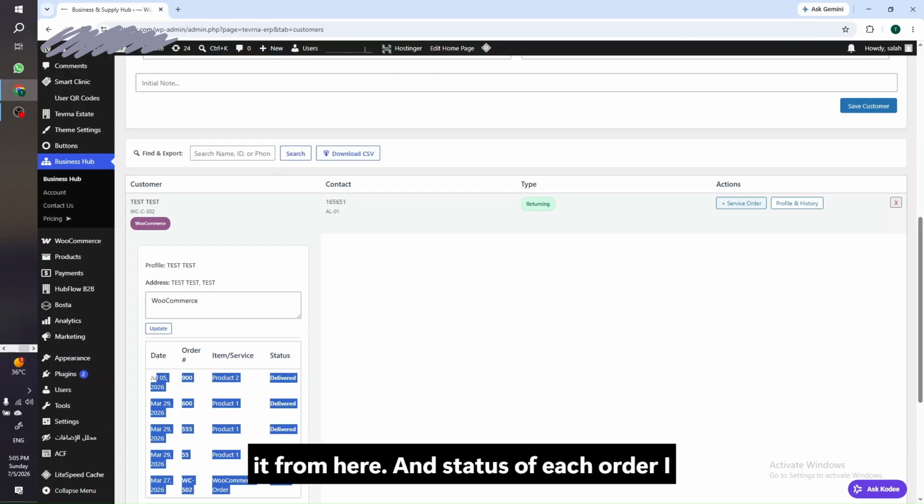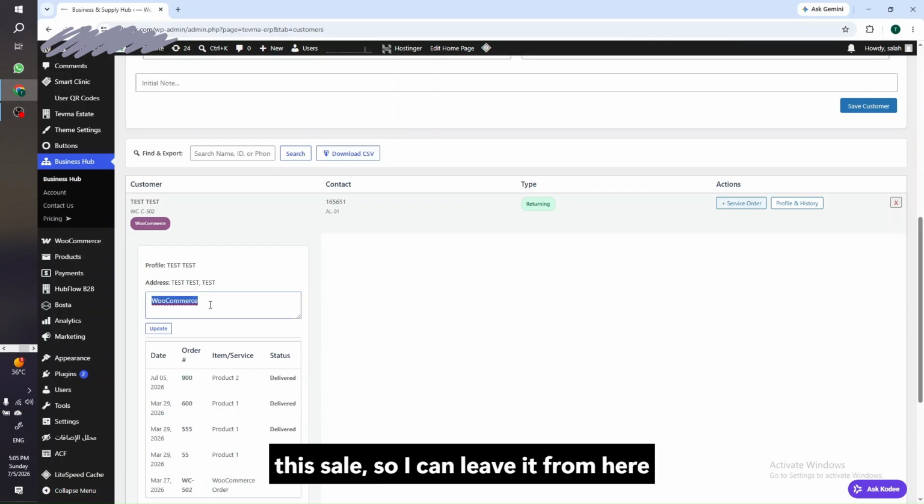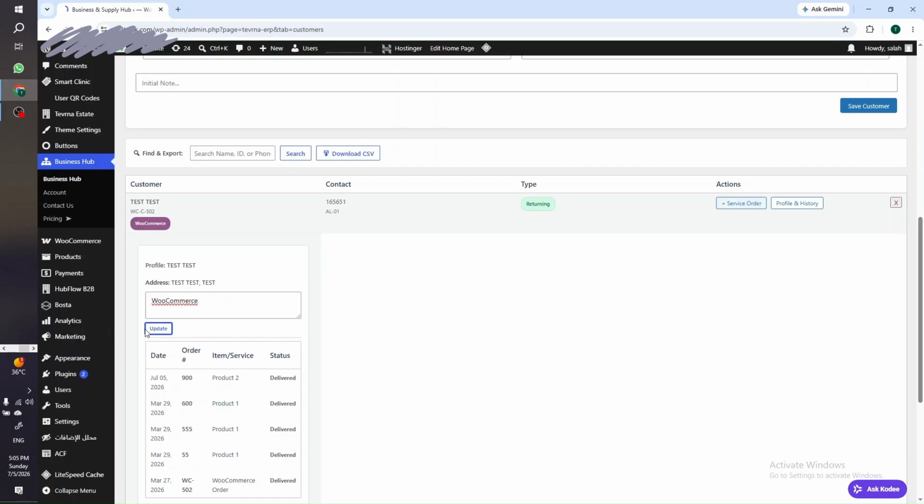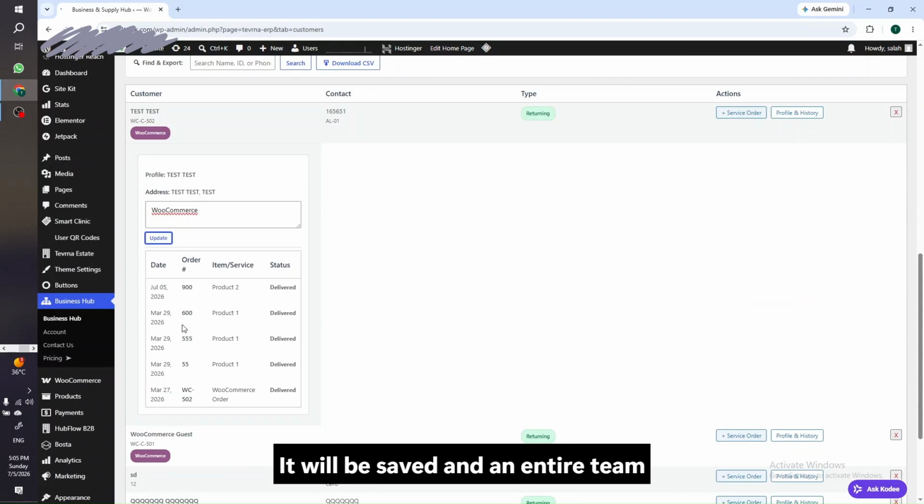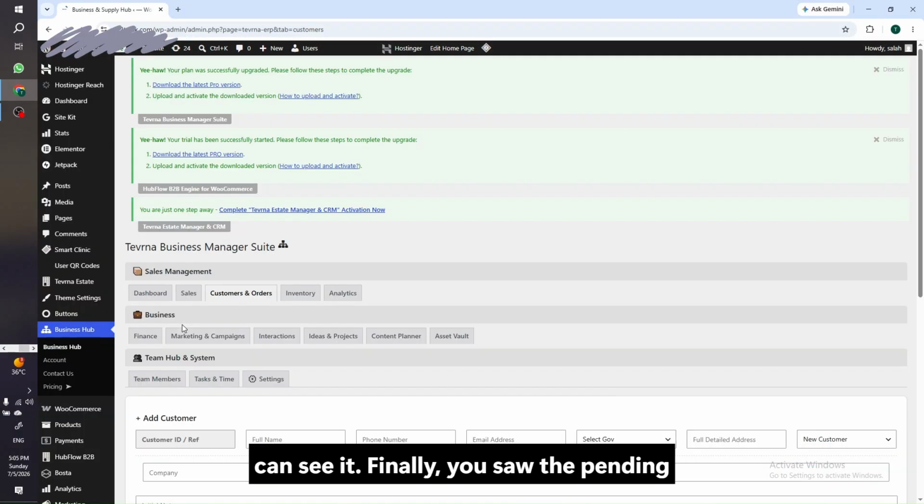I can also leave a private note so your team will never lose track of this sale. So I can leave it from here and update it. It will be saved and the entire team can see it.